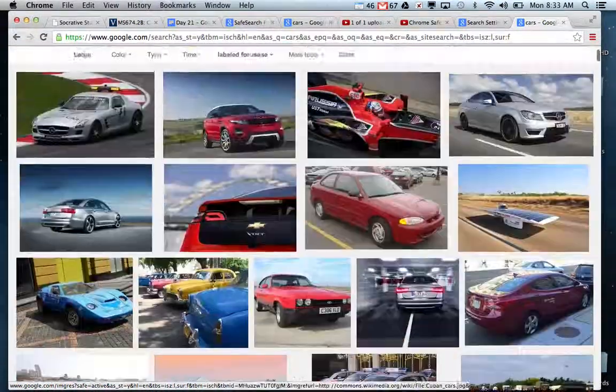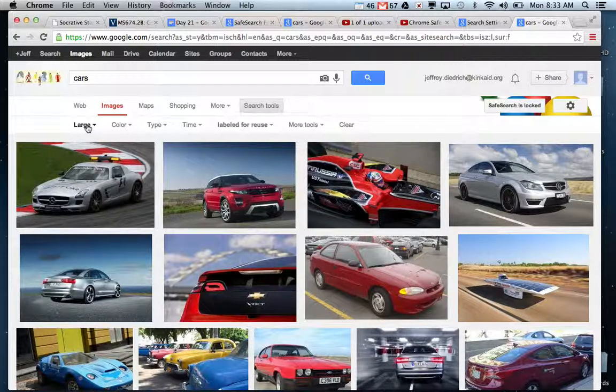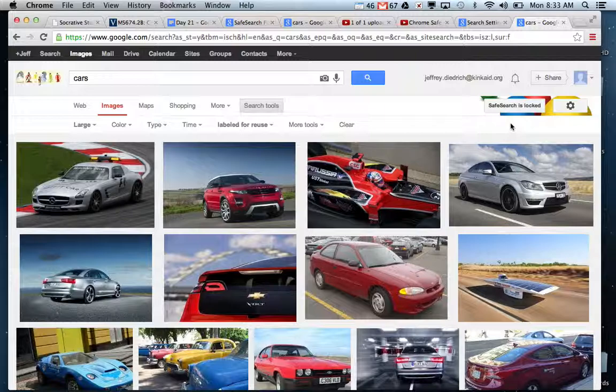And so that is two ways to narrow your search. One, to change the size by coming over here to Size and making it large, and two, coming over to the cogwheel, opening that, going to Advanced Search, and then changing your usage options.